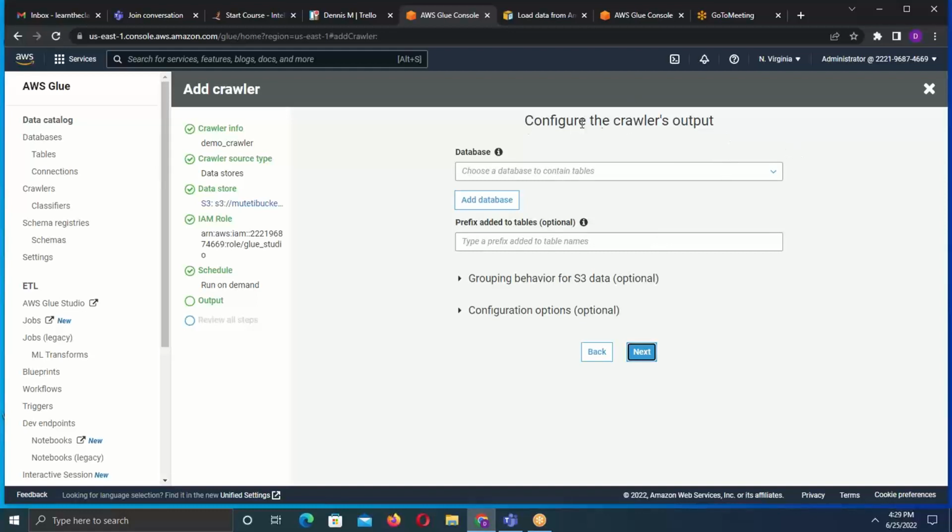Then it's going to ask to configure. Now this is the output. Remember, we already created a database that's going to be like a shadow database. So just select MusoDB. Or you can also add it from here. You click on add, and it's going to show you.